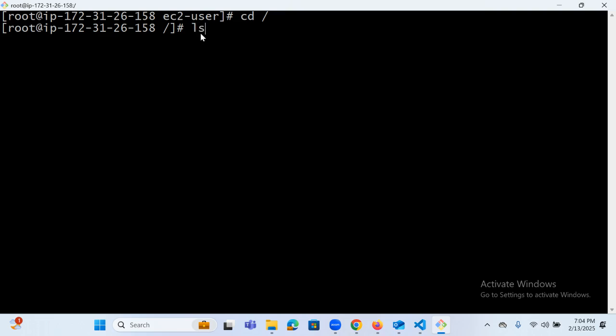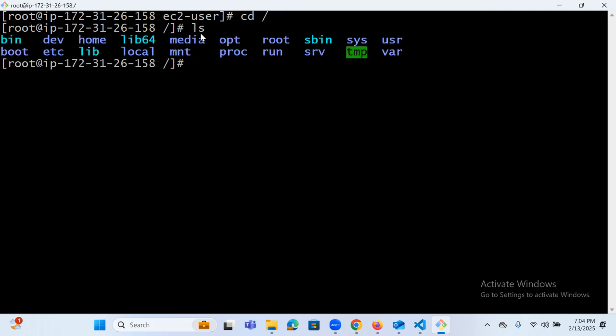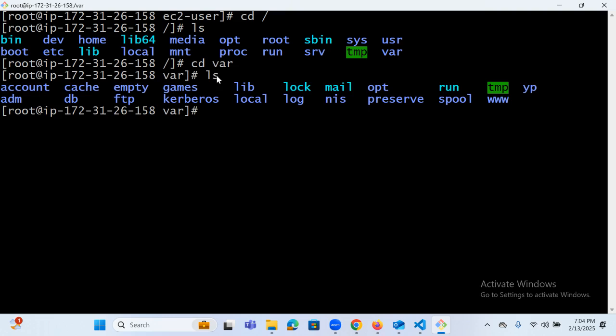Let me run ls to see. Yes, what I'm looking for is exactly here. I'm looking for var because we have changed directory to the root directory. It's there. So I'm doing cd var. I'm hitting enter. I'm running ls. I should see www. Yes, I'm doing cd www. I'm hitting enter. Yes, I'm now in the www.